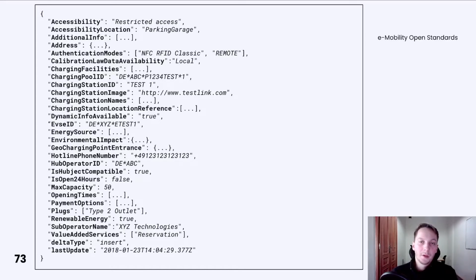Opening times field should be visible only when the charging station is not available 24 hours. Payment options, as the name suggests, is a list of payment options that are supported. It can be no payment, in case of free charging, direct, in case of paying by card or cash, or contract, in case of, for example, a subscription. Plugs is a list of supported plug types, for example, type 2. Renewable energy tells us whether the charging station uses this kind of energy.